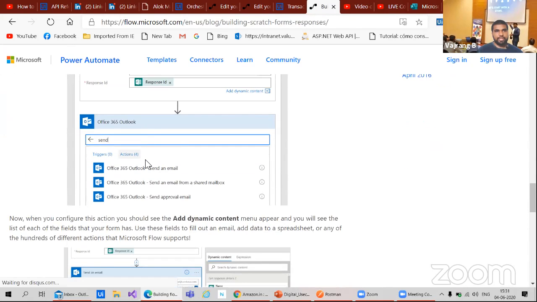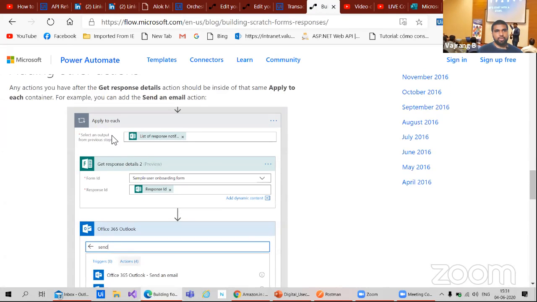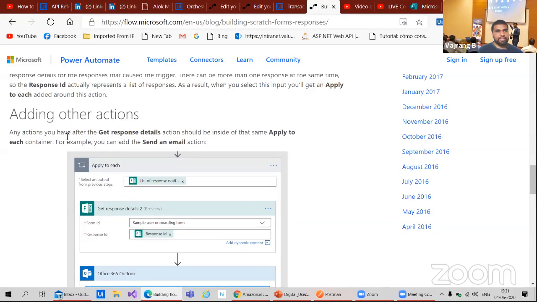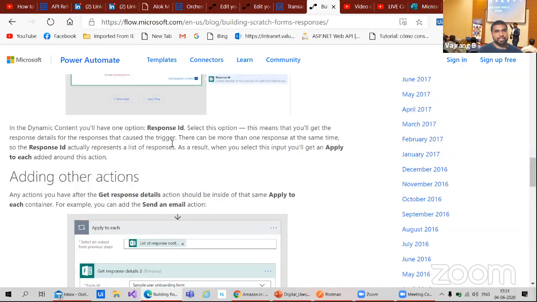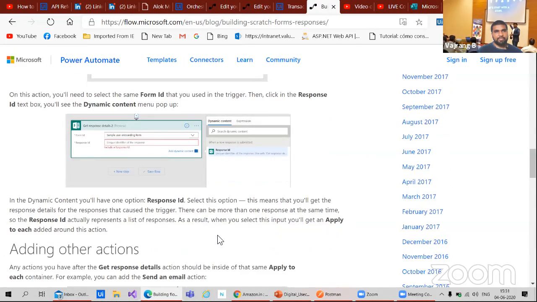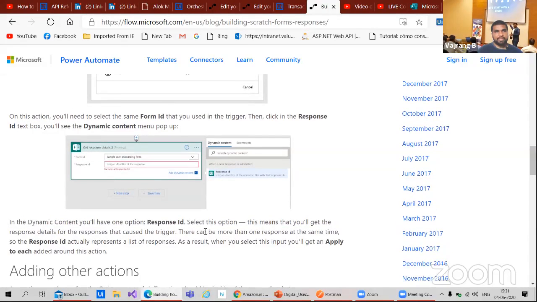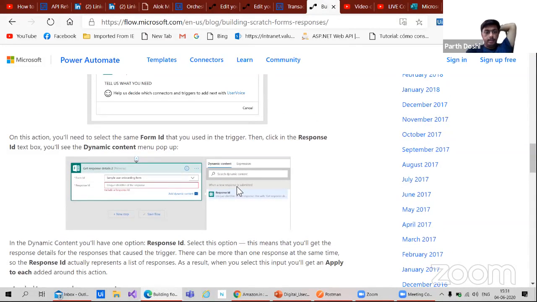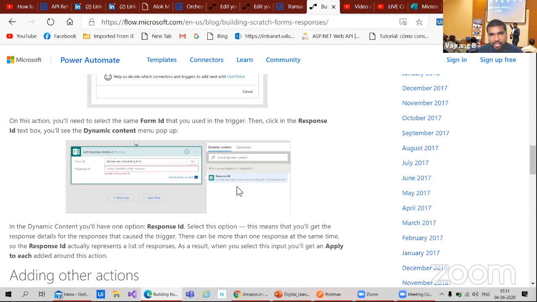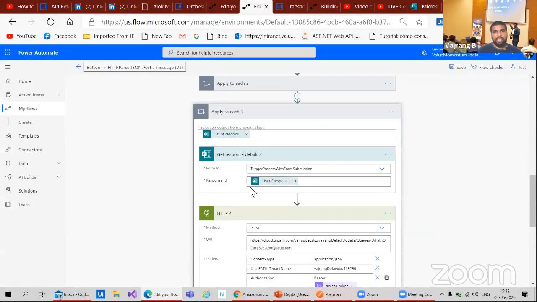No need. So get response details, here we have, and any actions you have after the get response action should be inside the same apply to each. For example, you can see send email. Okay, the response ID that I'm getting, and what else do I have? Yeah, something named response ID over here. The response ID is the unique identifier for the response used with get response ID. Yes, this is the response ID. So that's the same thing which we have added here, response ID. And from here, we are going to get the response ID: trigger body, resource data, response ID.